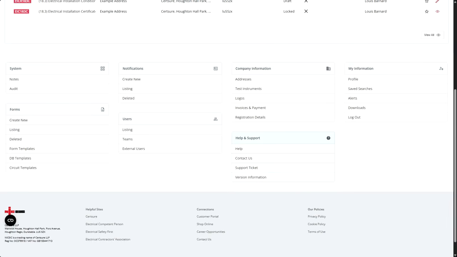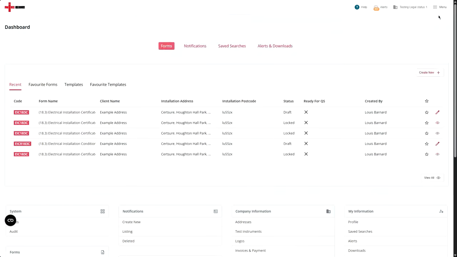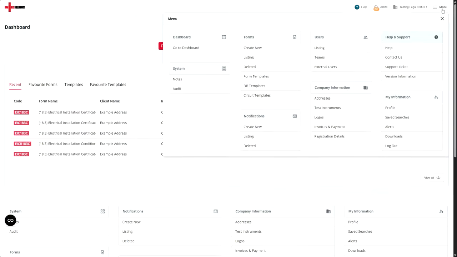As you can see there, for test instruments, rather than on the old system where you have to go to account, then equipment, and then find your test instruments, you can just go under company information and there's test instruments there. Same with addresses or logos, it's all easily accessible. So that's the approach we've gone with. We've also got that same navigation at the top right hand side of the page. When you click on menu, you can move around the system that way, so you don't have to keep going back to the dashboard.